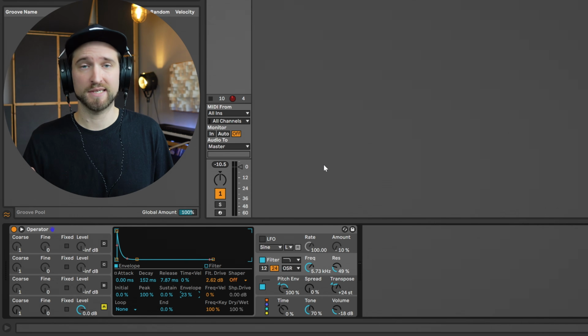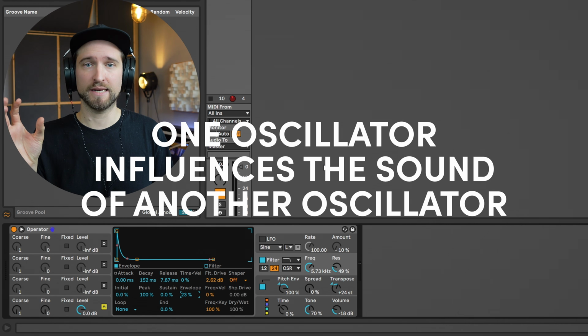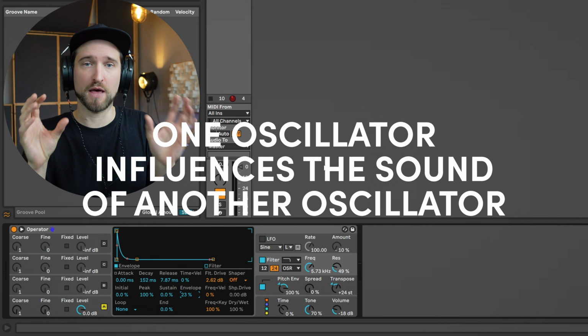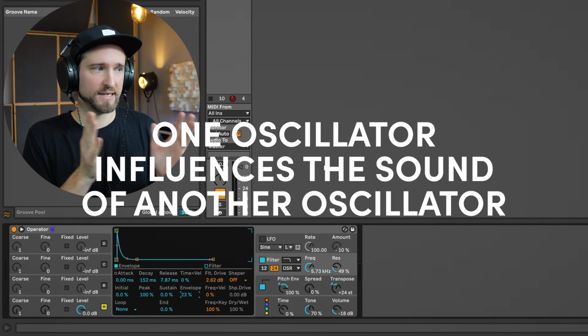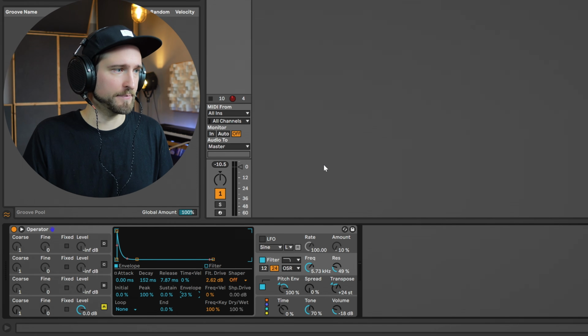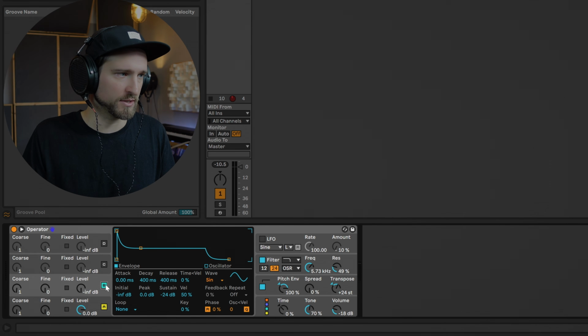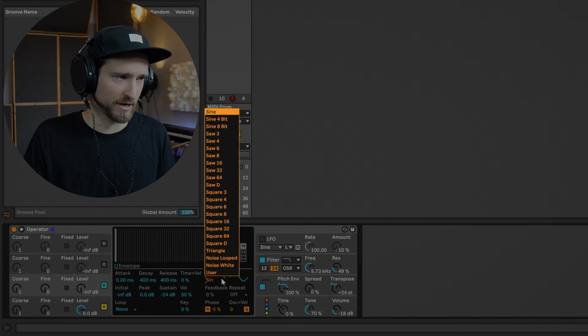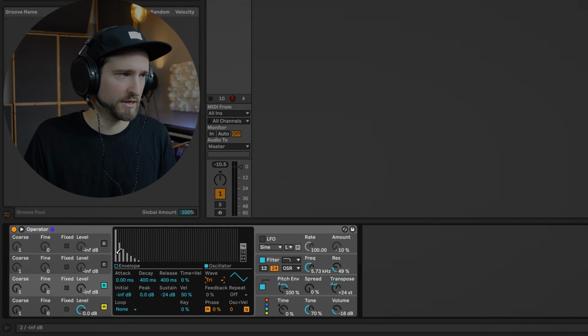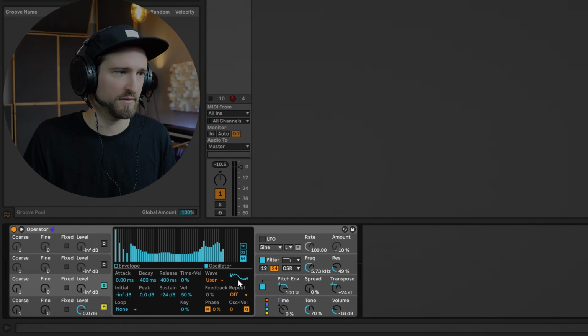So FM synthesis just means that one oscillator is influencing the sound of another oscillator. I can show you this inside of Operator pretty easily. So we'll activate the second oscillator here, and you can dial in, for example, a slightly different wave shape. Let's use a triangle here. And this shows you the overtone series. You could also theoretically draw in other overtones and create your own wave that you can see here. But actually I'm going to stick with the standard triangle and add in a little bit of that.